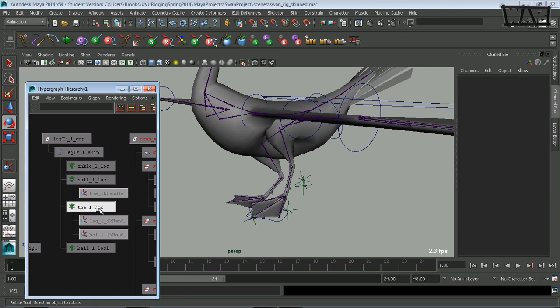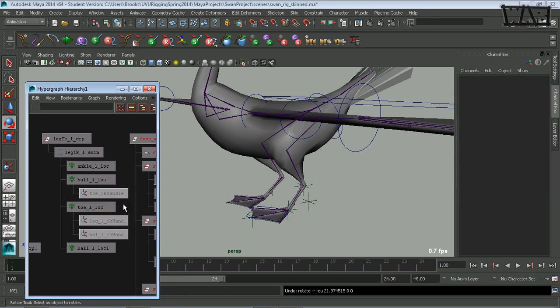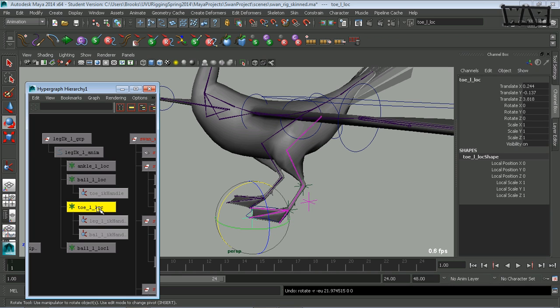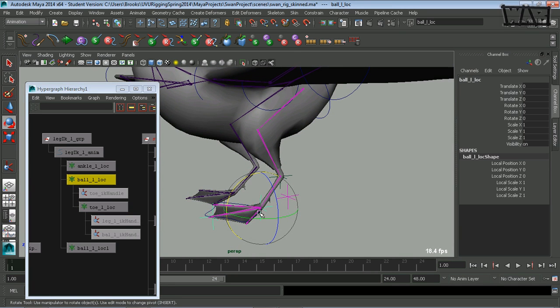Then what happens if we put, undo that rotation. What happens if we put the toe locator underneath the ball locator? So if we rotate the ball locator, then we're controlling the leg and everything. Okay, so maybe we don't want to do that.